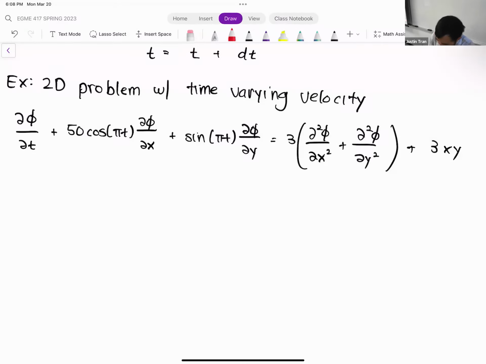And so, of course, the big difference here is the fact that these are embedded into the equation now. So this 50 cosine of pi t, that's going to be our u. Our v in this case is going to be a sine of pi t. Okay.